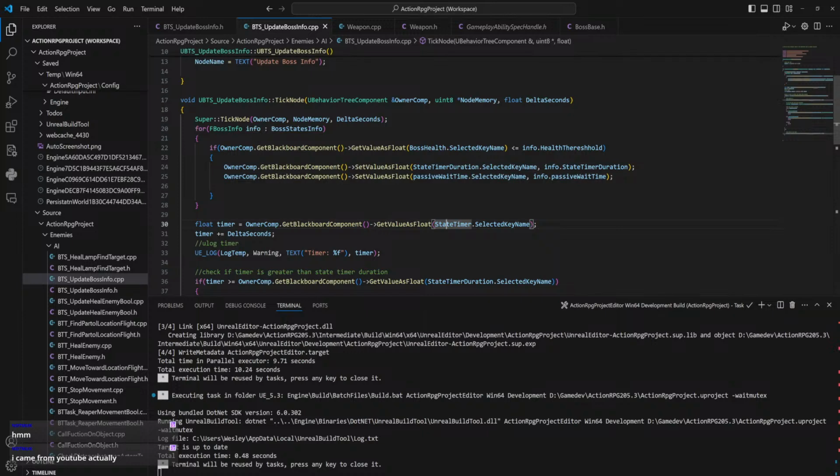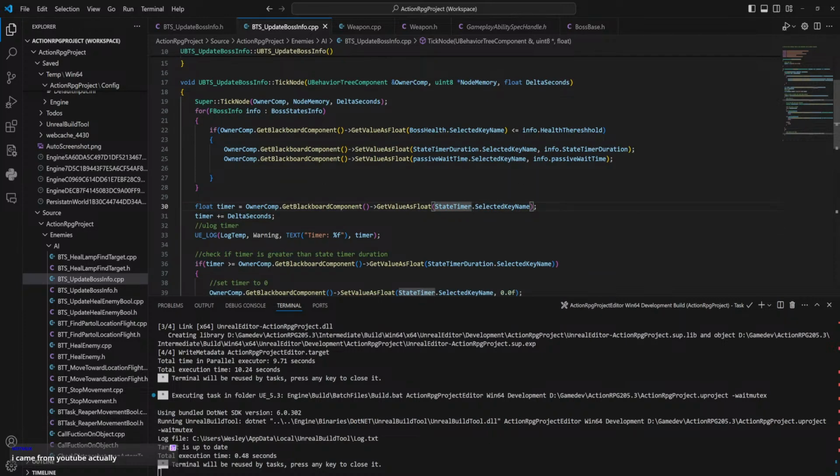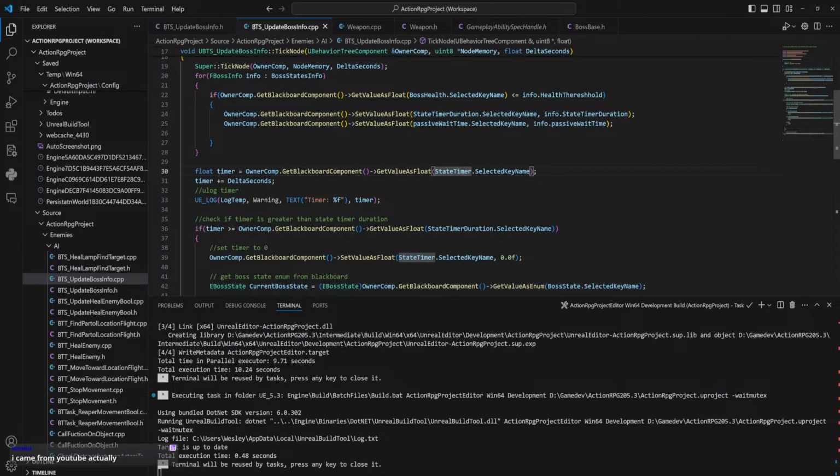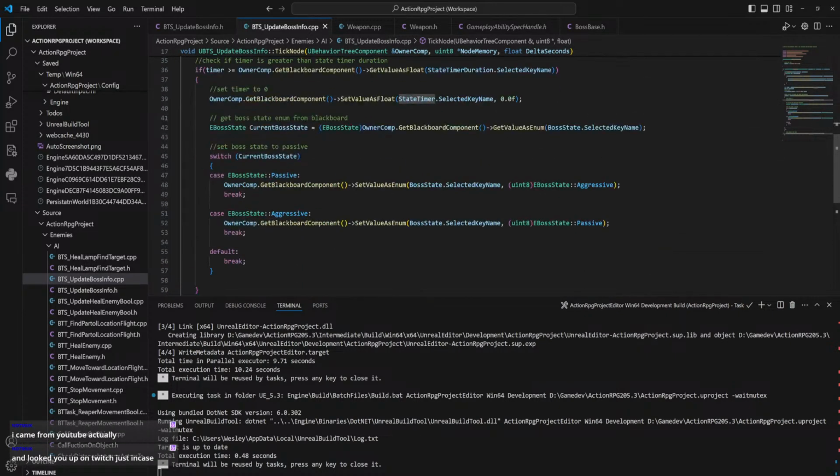So we are getting the value as float. We want to have an F name for that, which is selected key name, right? That's an F name from the state timer. So this makes sense to me that this should work. So what's probably happening is that we're not setting it properly.